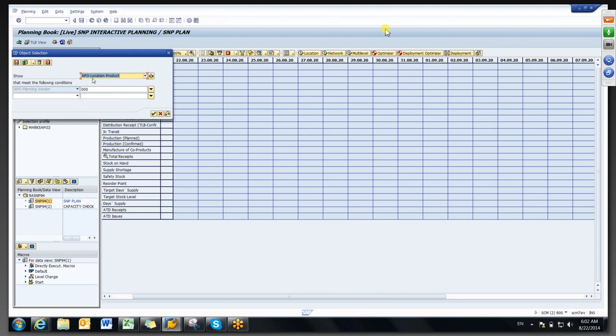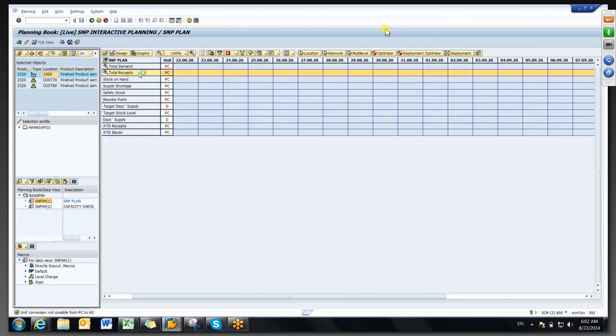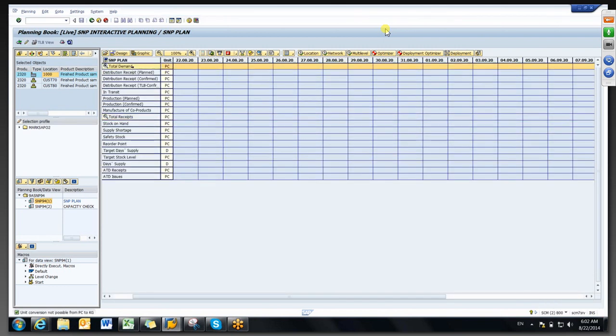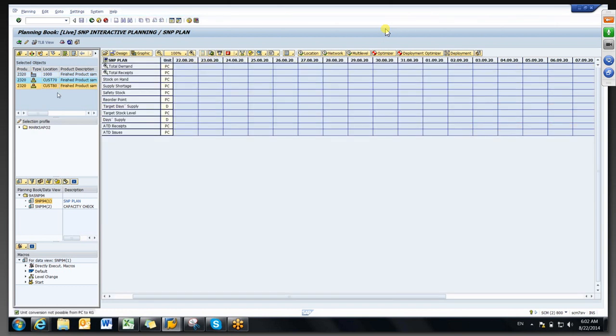So here we mainly use this product location. If we load a product, 2320, the product we created yesterday, we have assigned it to 3 locations. That's why all of them are appearing here. When you load, you can load any one combination, but there is no data. So now if we want to run a planning, we need to release the forecast.